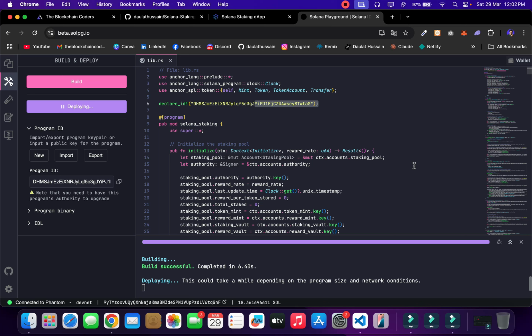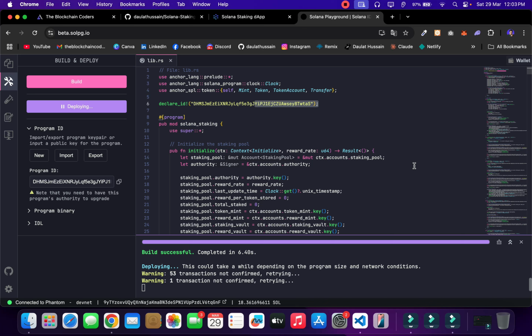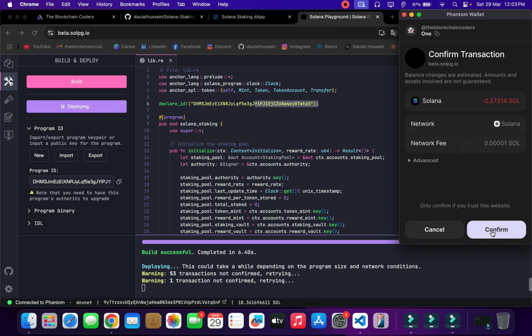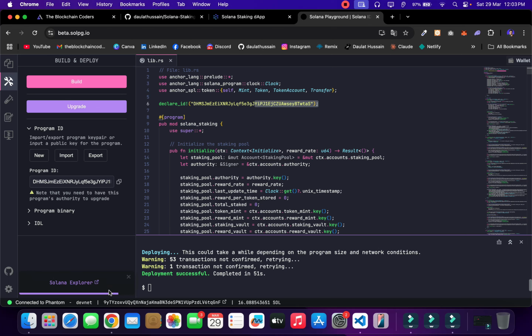So first we have to confirm one transaction and then we have to confirm another transaction. So just a moment, I have to do one more confirmation, and once we do that, our contract will be live on the DevNet Solana blockchain. So just a moment, and here we got the second confirmation. Click on this confirm and the transaction is taking place. Once the transaction completes, we get the confirmation.